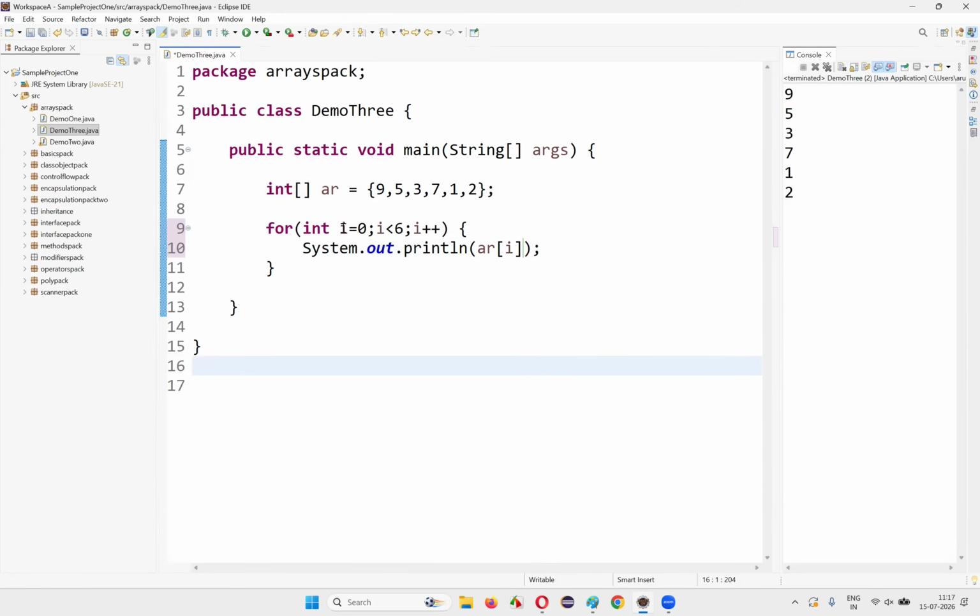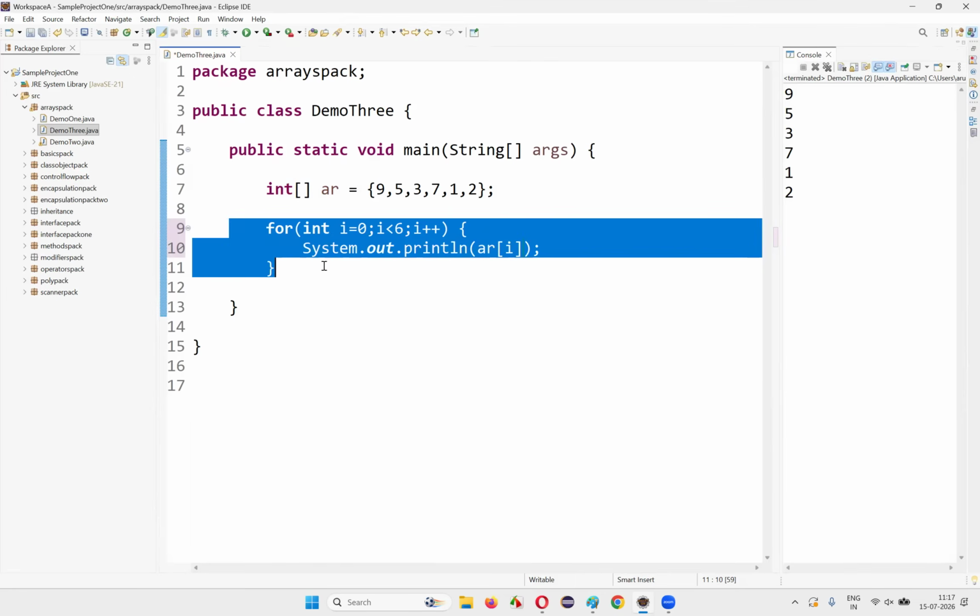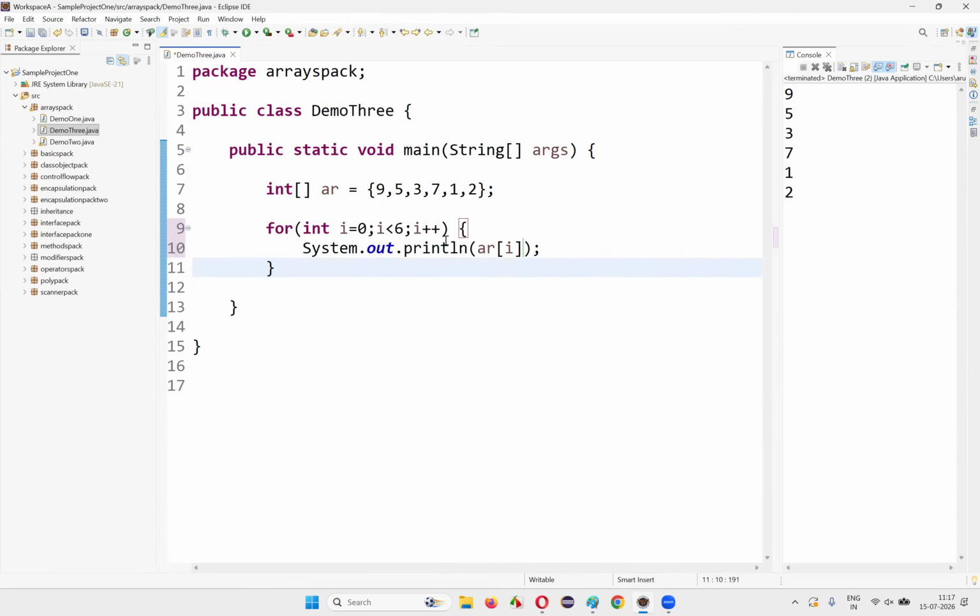So in the first iteration, the index value will be 0. So ar of 0. You already know this logic, right? At the index 0, 9 is there, so 9 will be printed. i plus plus, i will become 1. 1 less than 6, true. ar of 1, at the index 1, 5 is there, 5 will be printed. i becomes 2, 2 less than 6, true. ar of 2, at the index 2, 3 is there, 3 will be printed.